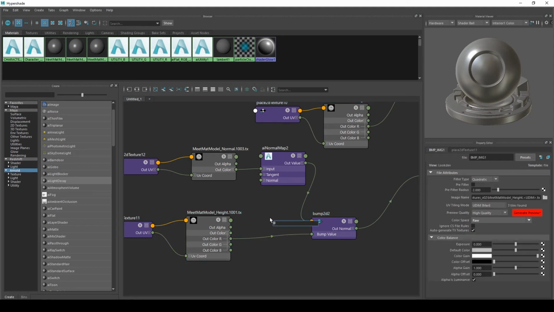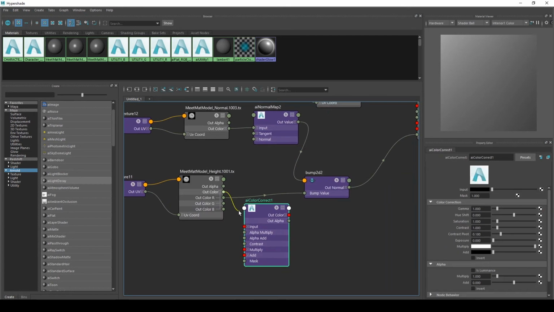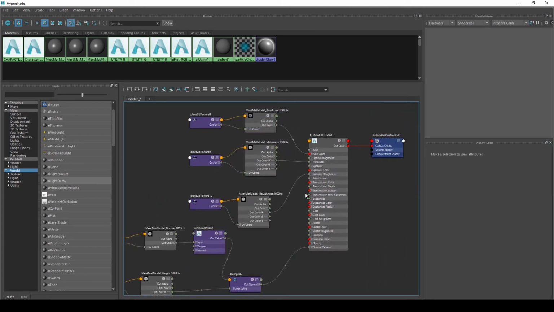So worst case scenario, you could always create an AI color correct. And then what you would do is you would do the out color into the input and then out color R into there. And then you could make it less extreme. So to do that, you would pull the gamma down or the value, exposure. If you want it to be more intense, then you would increase gamma, increase contrast, that sort of thing. Great. Okay, so we've got this.